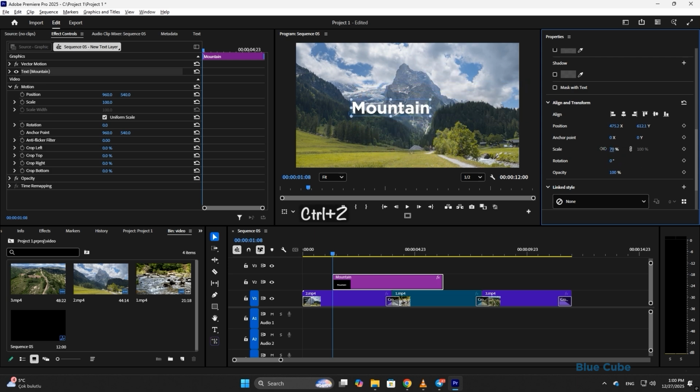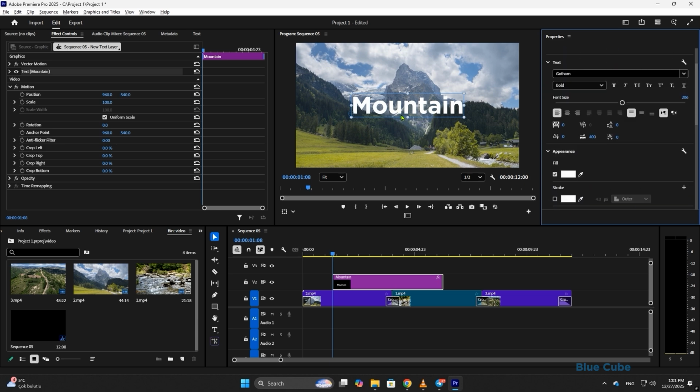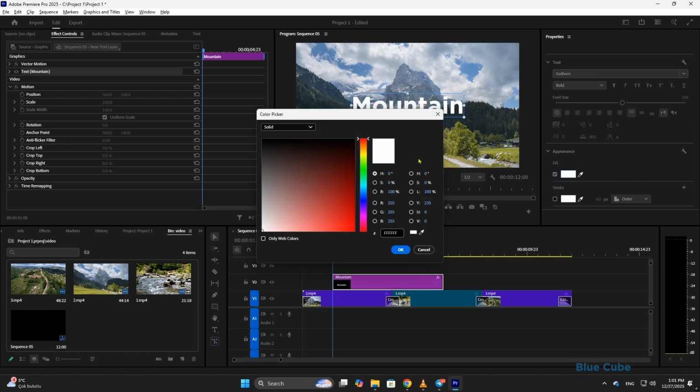I press Ctrl+Z to go back to the previous state, or I can change its position using the Position option. Again, I press Ctrl+Z to bring the text back to the exact center. If I want to reset all settings to their default values, I can simply click the Reset button here. If I need to change the text color, I can use the Fill option, which is currently active, and choose a color such as red or any other color.